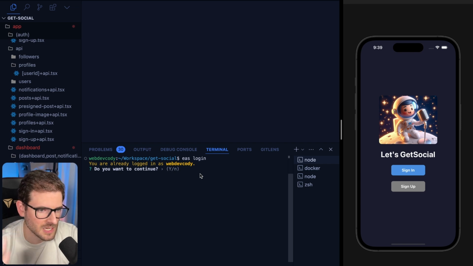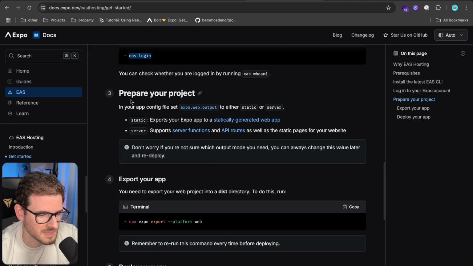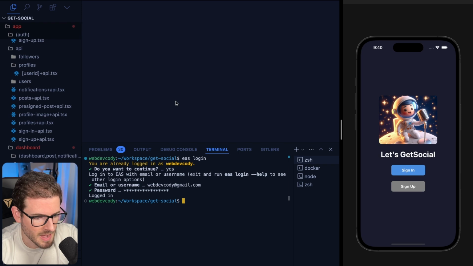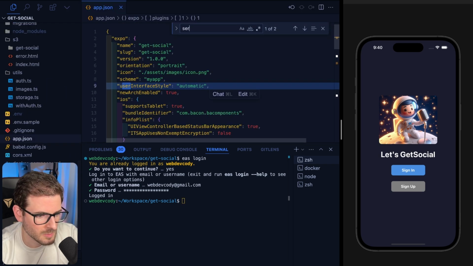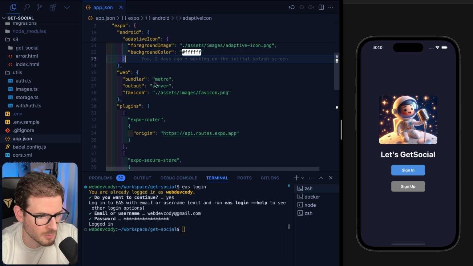So if you already went to Expo and made an account, you should be able to just log in with that. Go ahead and enter your email and password, and then they'll walk you through some steps. If you want to set it up to server mode to use server functions and your API routes, you have to go to your app JSON. And I do believe we already set ours to output server. So you just have to make sure you set this output to server.